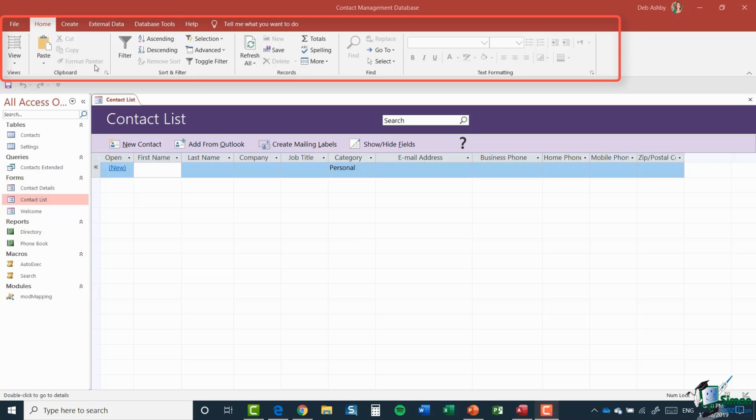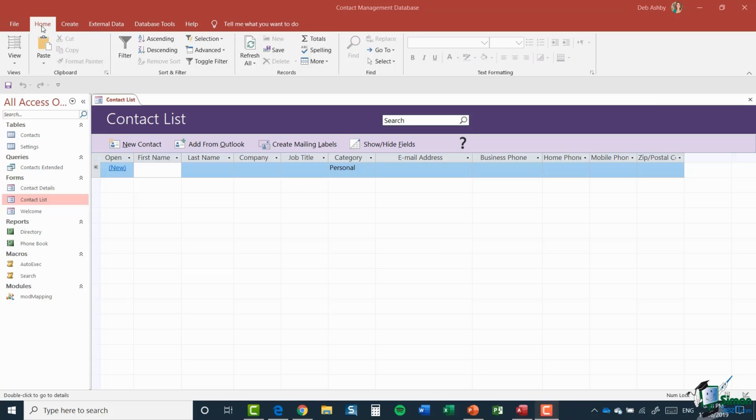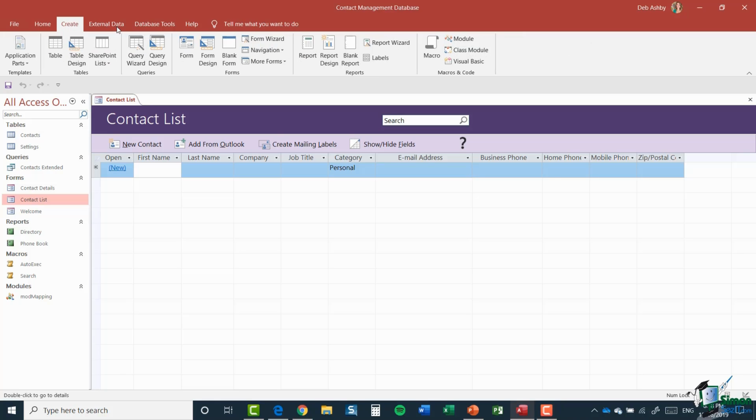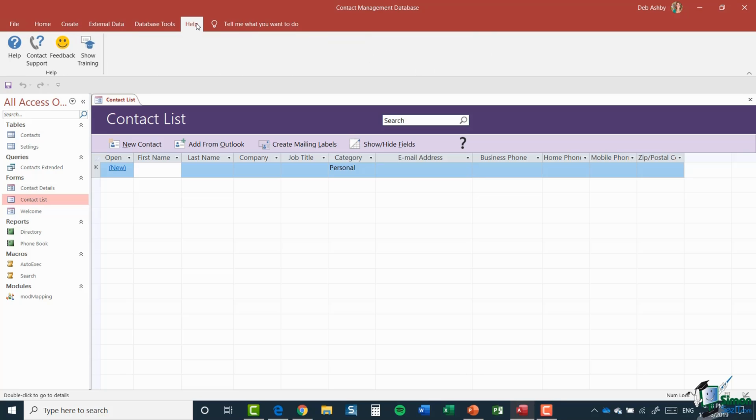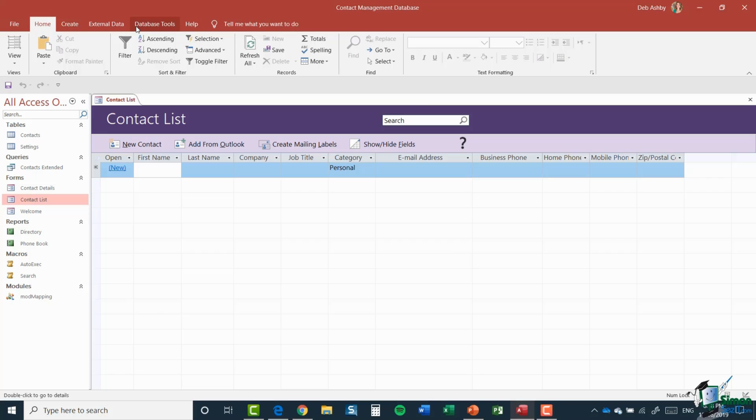So your ribbon is this big bar, which you can see here at the top. And your commands are divided into different tabs. So I'm currently clicked on the Home tab, and you can see the ribbon and all of the commands. We have Create, External Data, Database Tools, and finally Help. Now these are the standard ribbons that you'll see when you open up Access 2019, but they aren't the only ribbons that you have access to.